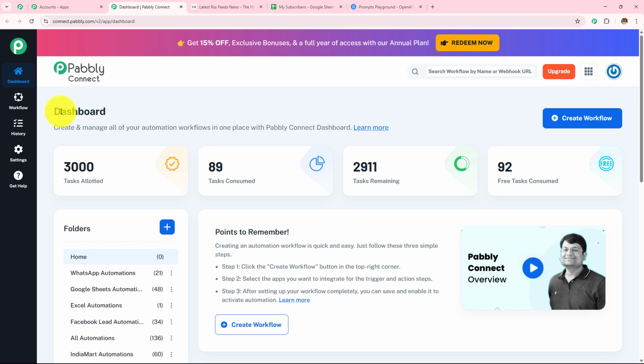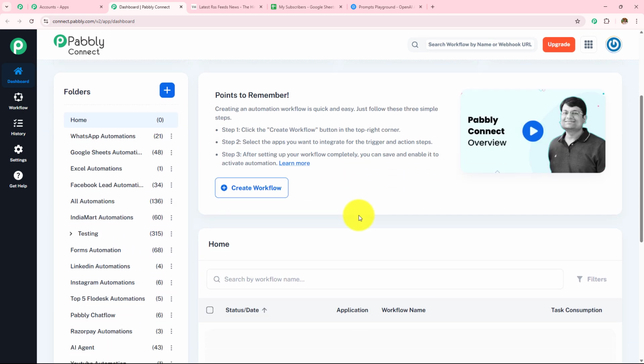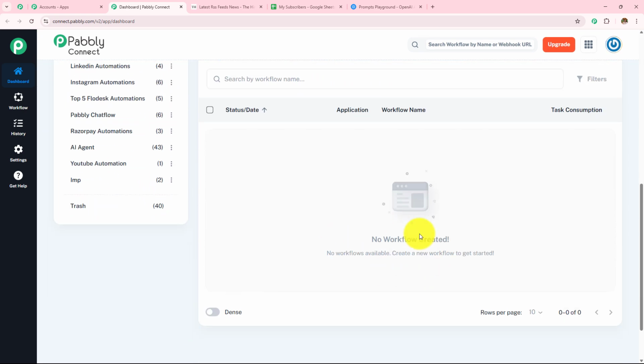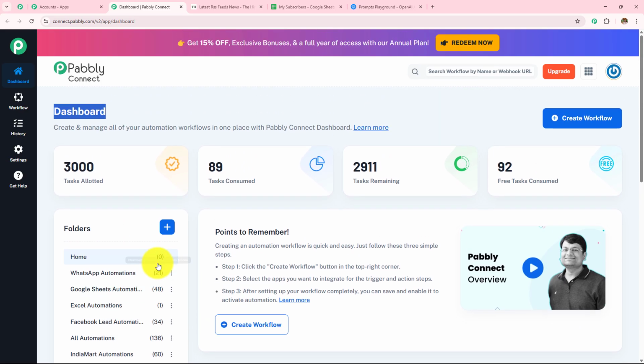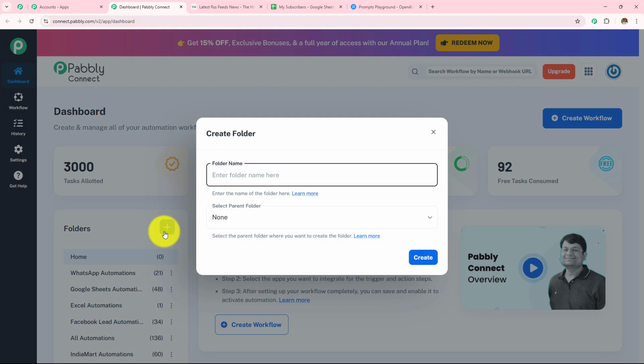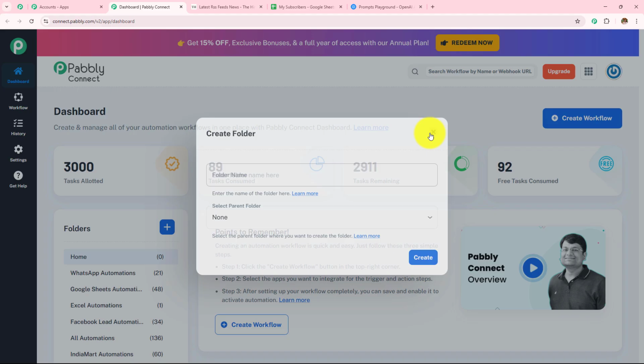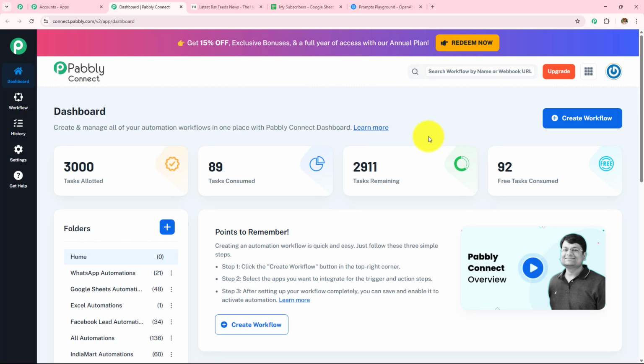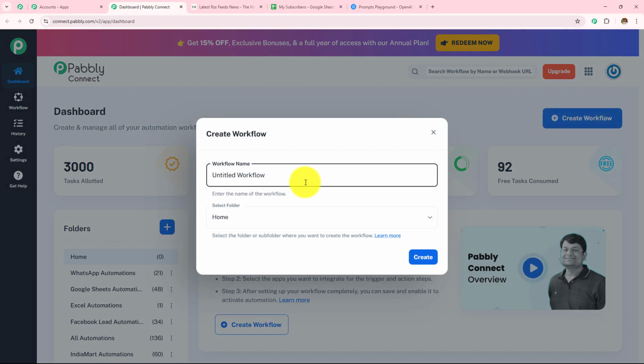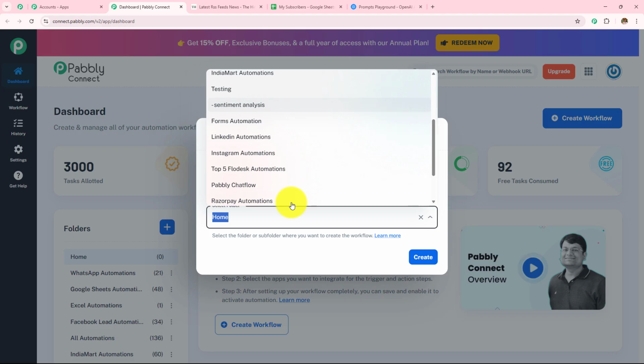And it has taken me to this dashboard where I will be able to find all my workflows over here and all the folders which I have created over here. If you want to create a new folder, you simply need to click on this plus icon, and from here you can create a new folder. For now, I want to create a new workflow, for which I need to click on this create workflow button. And first I need to provide the workflow name, and then I have to select the folder in which I want to save that workflow.